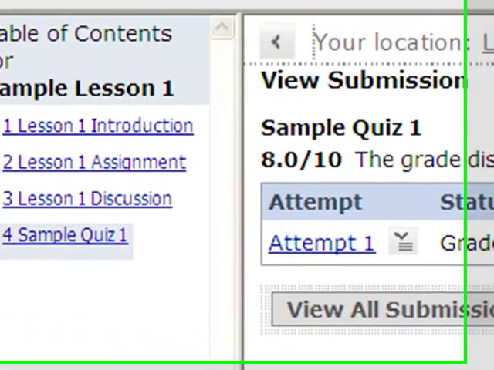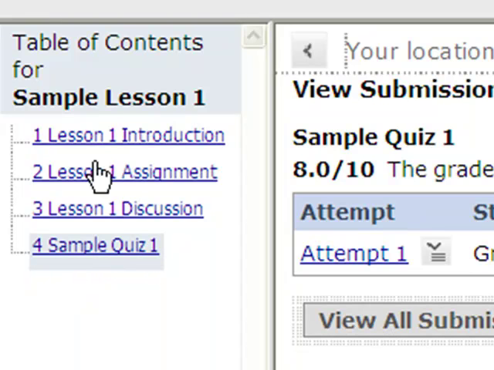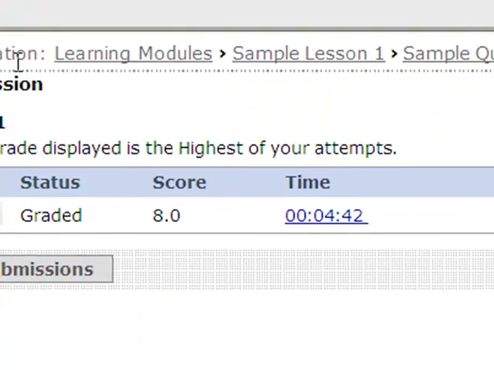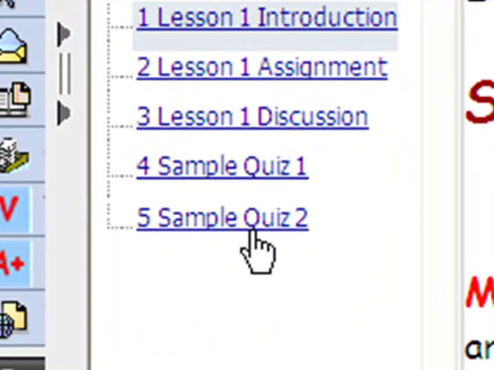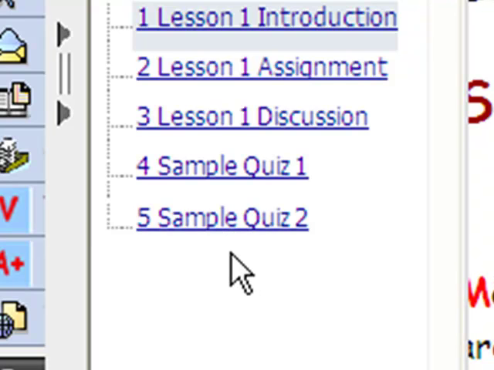And here's what I want to point out real quickly. Here it says Sample Quiz 1. We had the introduction, assignment, discussion, Sample Quiz 1. I'm now going to click up above here. So I'm going to click on that. And what I want to point out now is that finally Quiz 2 appears. The reason Quiz 2 didn't appear at first is I needed to complete Quiz 1 before I could even begin Quiz 2. So in a sense, Quiz 2 it's like it's spring-loaded. It won't appear until after I've completed Quiz 1.